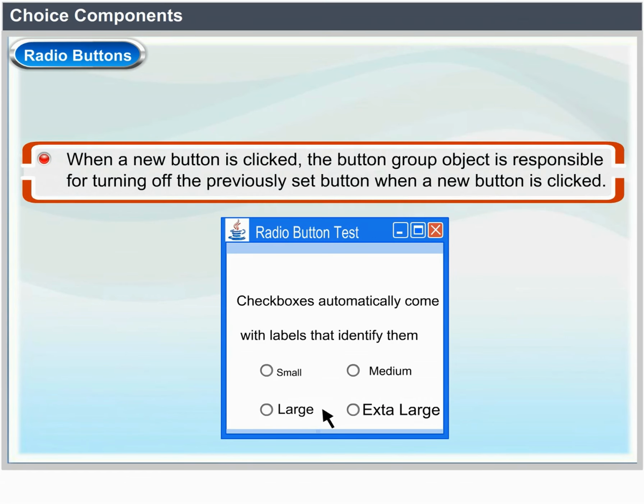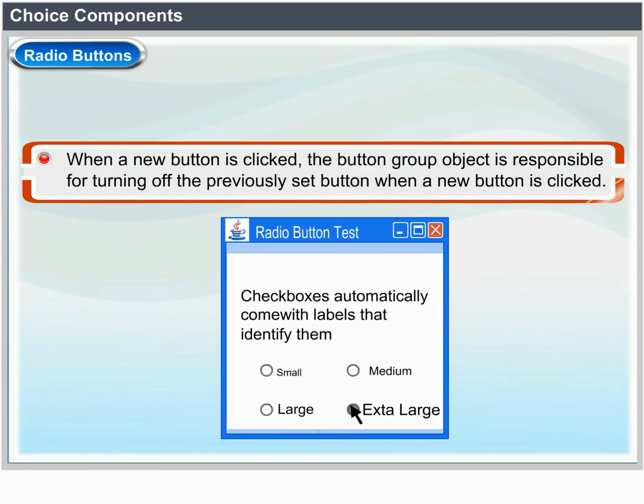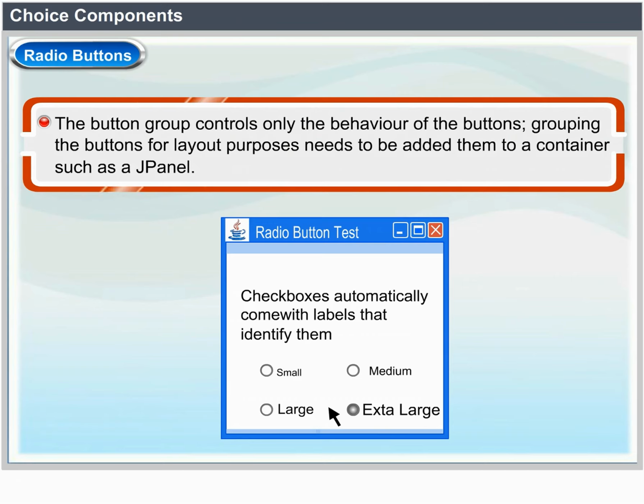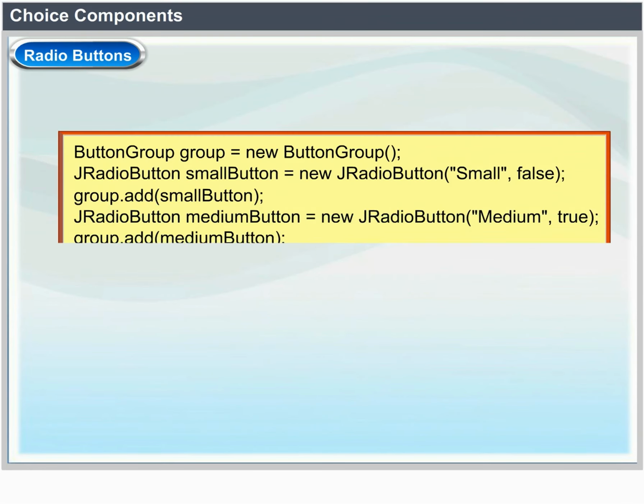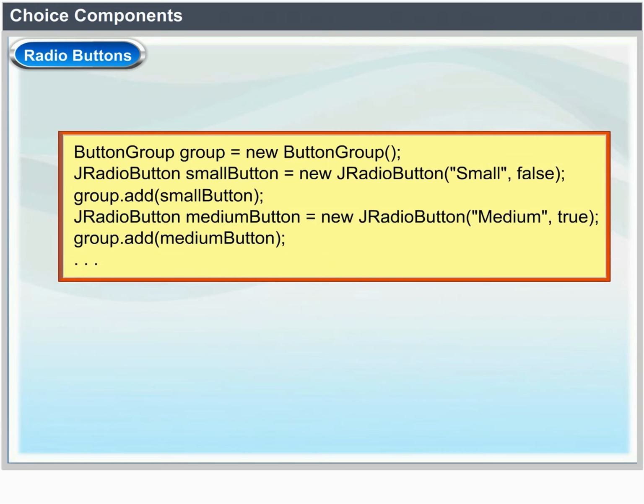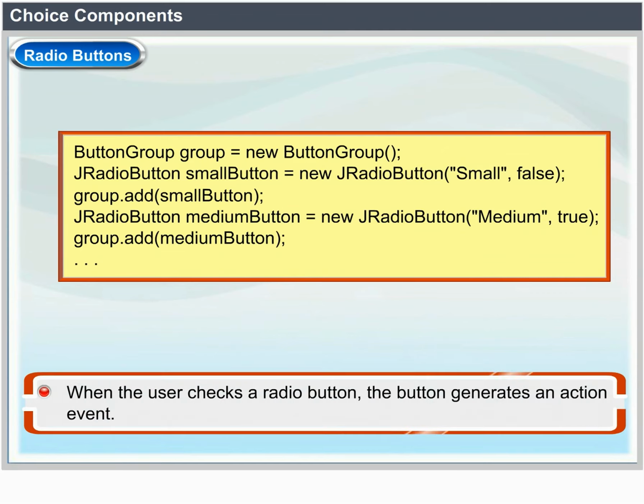When a new button is clicked, the button group object is responsible for turning off the previously set button. The button group controls only the behavior of the buttons. To group the buttons for layout purposes, you need to add them to a container such as a JPanel. ButtonGroup group = new ButtonGroup(). JRadioButton smallButton = new JRadioButton("Small", false). group.add(smallButton). JRadioButton mediumButton = new JRadioButton("Medium", true). group.add(mediumButton). When the user checks a radio button, the button generates an action event.